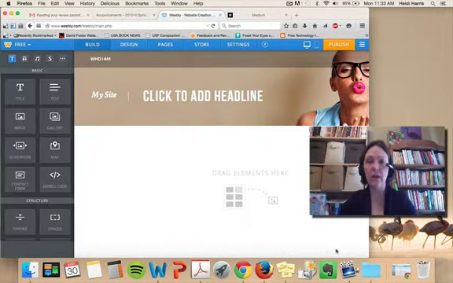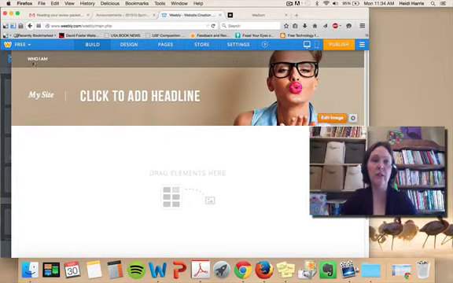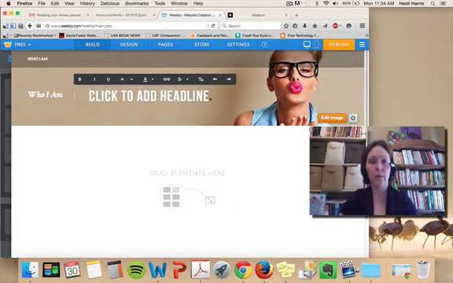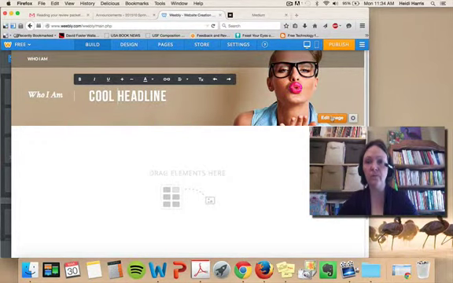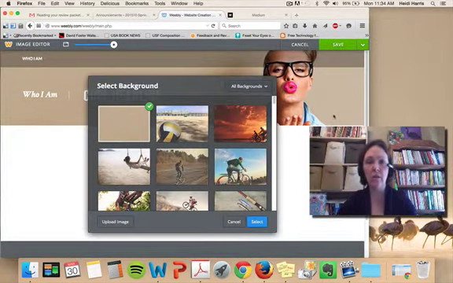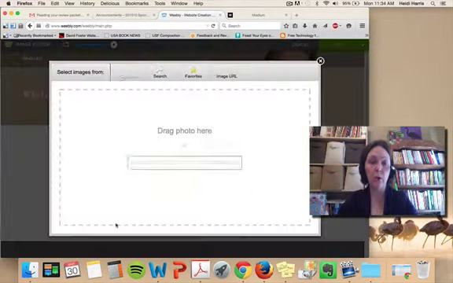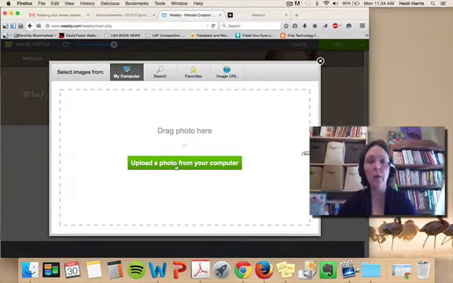I'm going to click Save and Edit, and it takes me right into that first page here, and I can click on any of these elements and edit them. You can also edit the image. I don't want her there. I want a different picture, so I'm going to click on Edit Image, and I want to use one of my own. So I'm going to upload that from my computer.